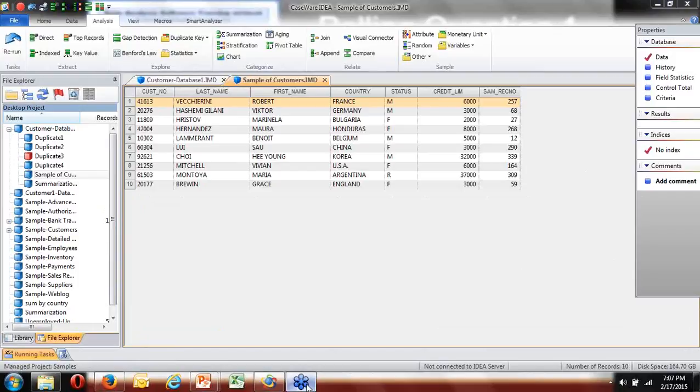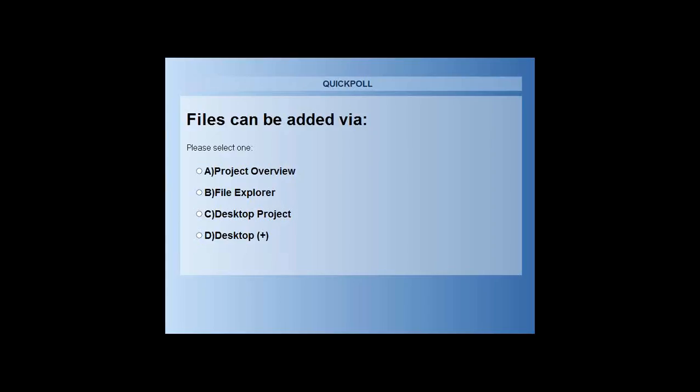So that being the case, let's go and have a look at our next polling question. Polling question number 3 says, files can be added via Project Overview, File Explorer, Desktop Project, Desktop Plus. How do you add a file into this project? We've done it already.